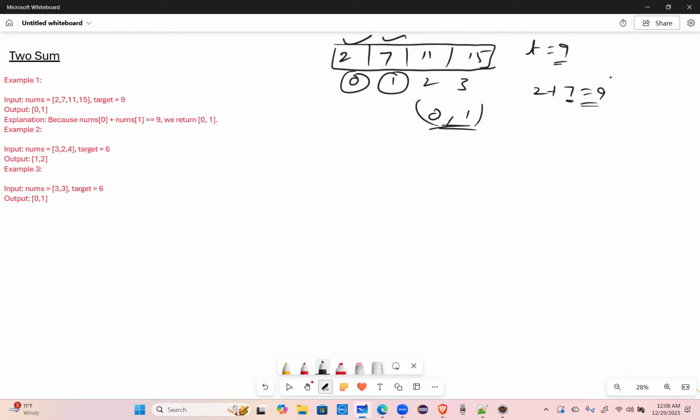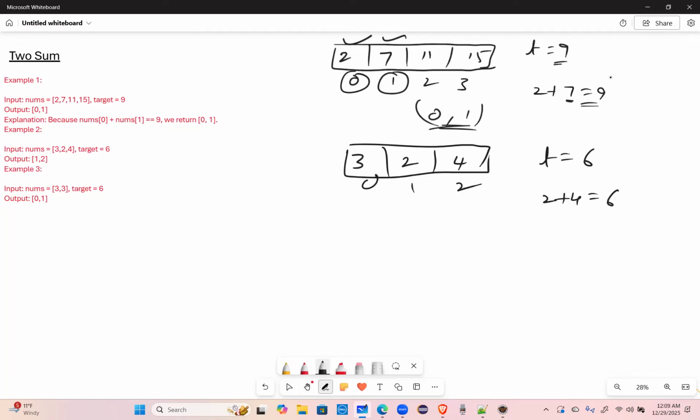If you take the second example, that is 3, 2, 4, the target is 6. So 2 plus 4 equals 6. What is the index number of 2? It is 1. And what is the index number of 4? That is 2. That is the output we have to return.